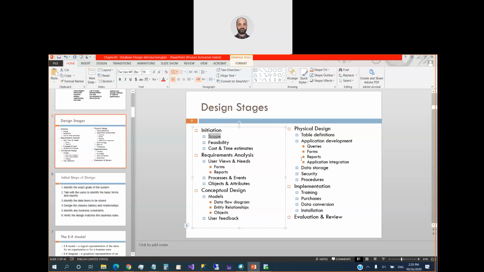Then we have the conceptual design. Once we come to this point, this is the first practical stage of dealing with the database design. So here we have to start our modeling. We have to create the data flow diagrams and also the entity relationships. And after that, we have to draw or model our objects. Then we have to show the user these designs or models, discuss with the user and see the user feedback. After that, we go to the physical design.